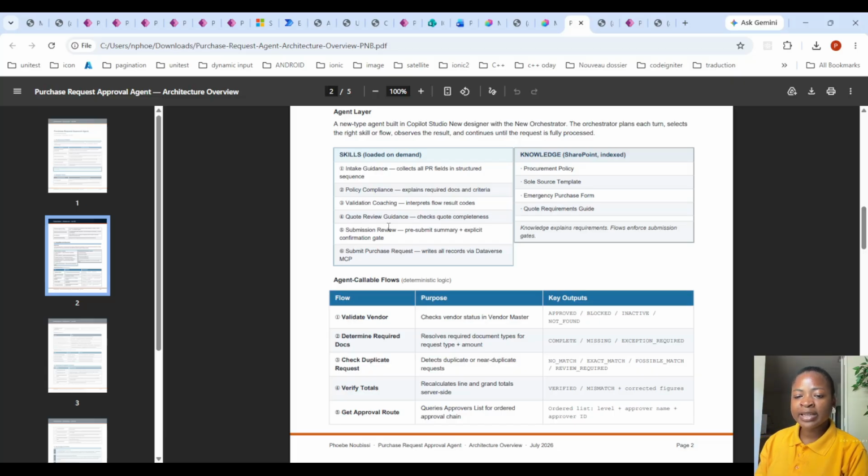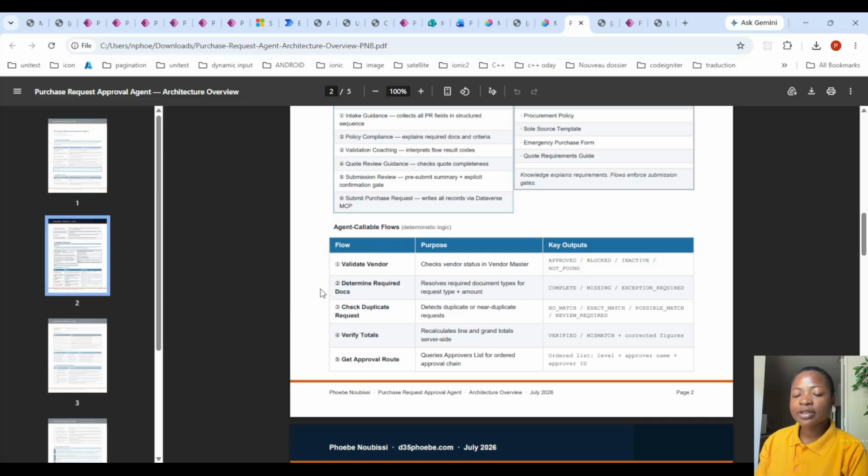We have knowledge, and we have some flows. Some flows are really deterministic. They are just there to do some specific workflow that we have predefined. They take some entries and they give some output to the agent, like validate the vendor. We have a flow for that. We have a flow that determines the required documents, depending on the request type of the code. We have many request types.